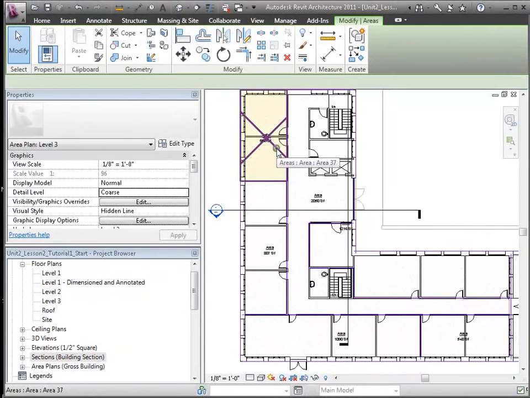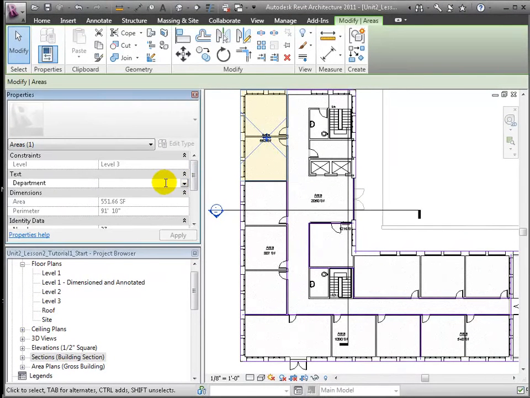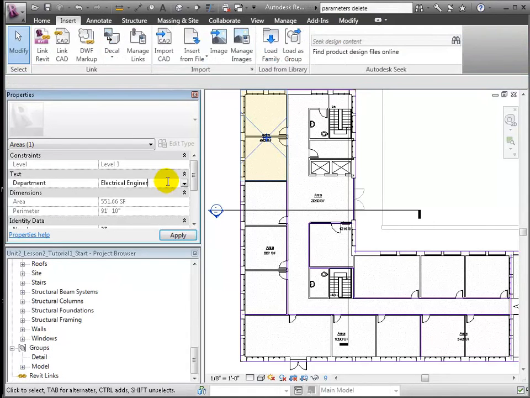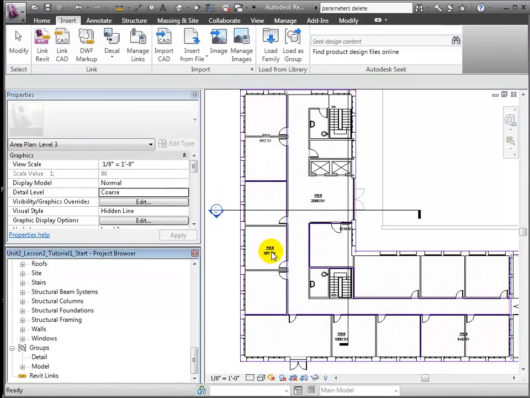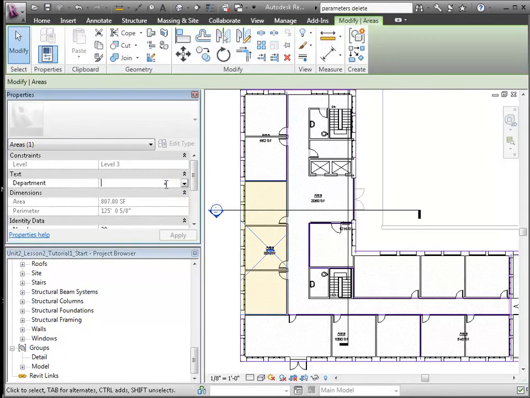We've already added another parameter to indicate the department. That's why it appears here in the Properties palette. We'll now go back through and click on each area to fill in that department parameter. Here we have Civil Engineering. Urban planning, and so forth.